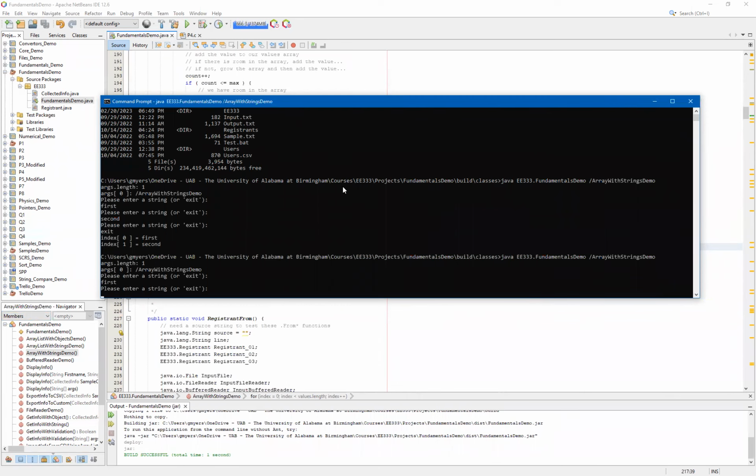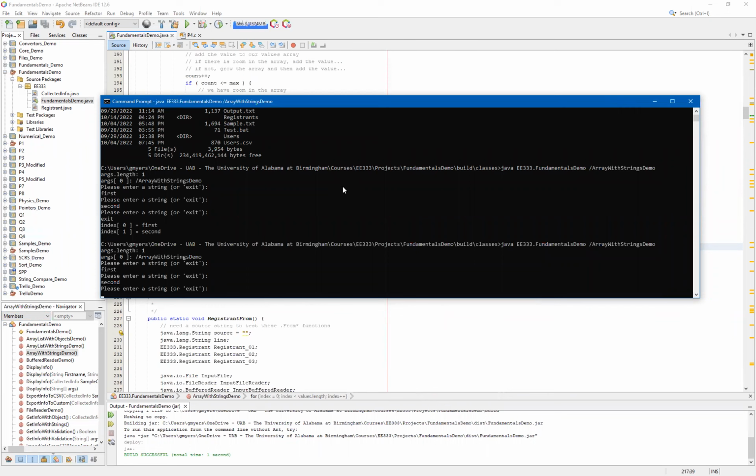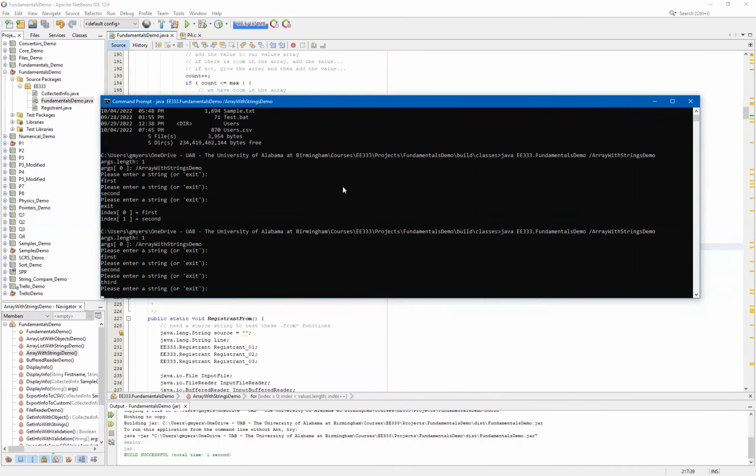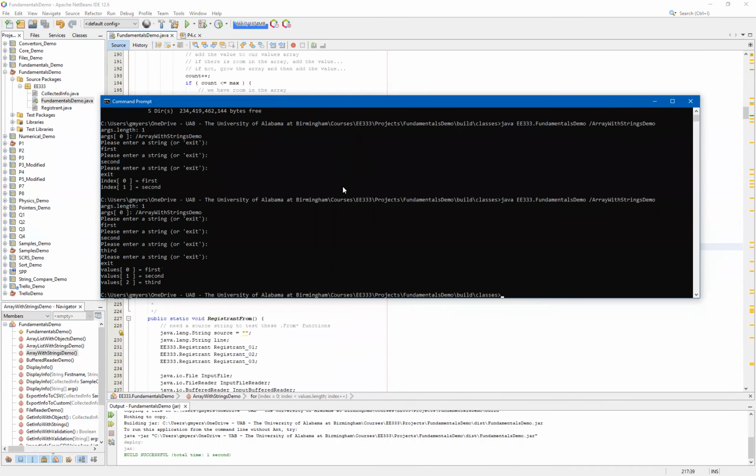Again, first, second, and we'll go ahead and put in third, and then we will type in exit. You can see here that values square bracket 0 is equal to first, values square brackets 1 equal to second, and so on. You could put the extra double quotes in there if you wanted to, but I think at this point you're sort of seeing what's going on here.